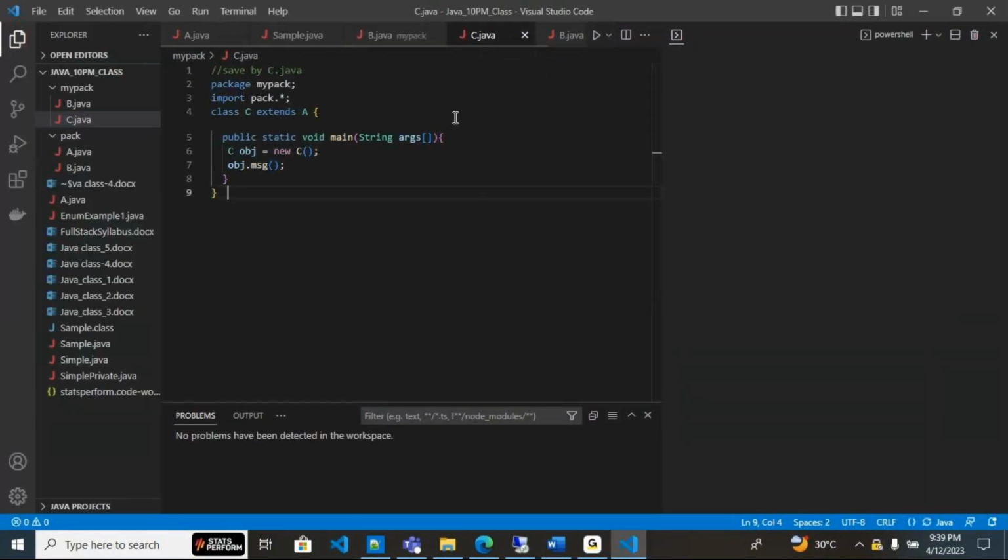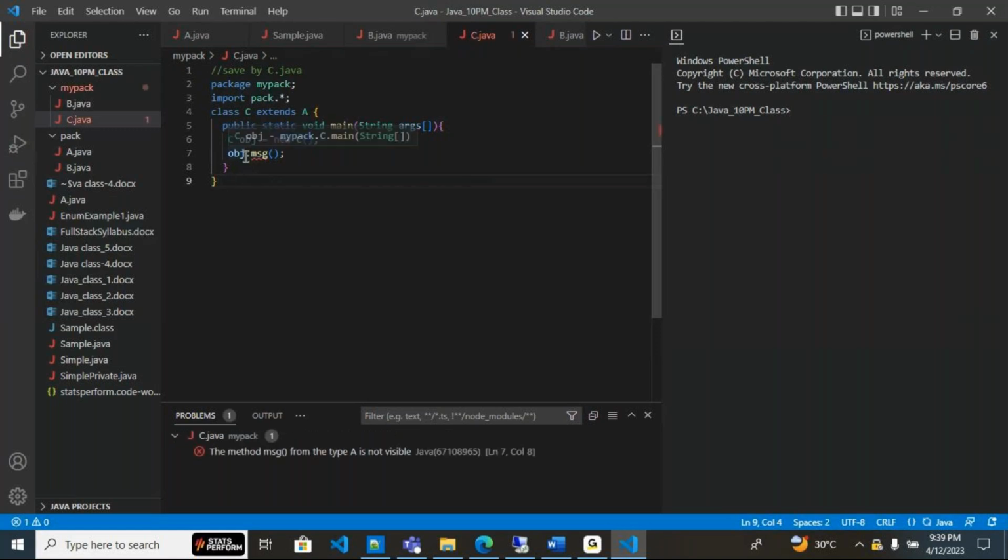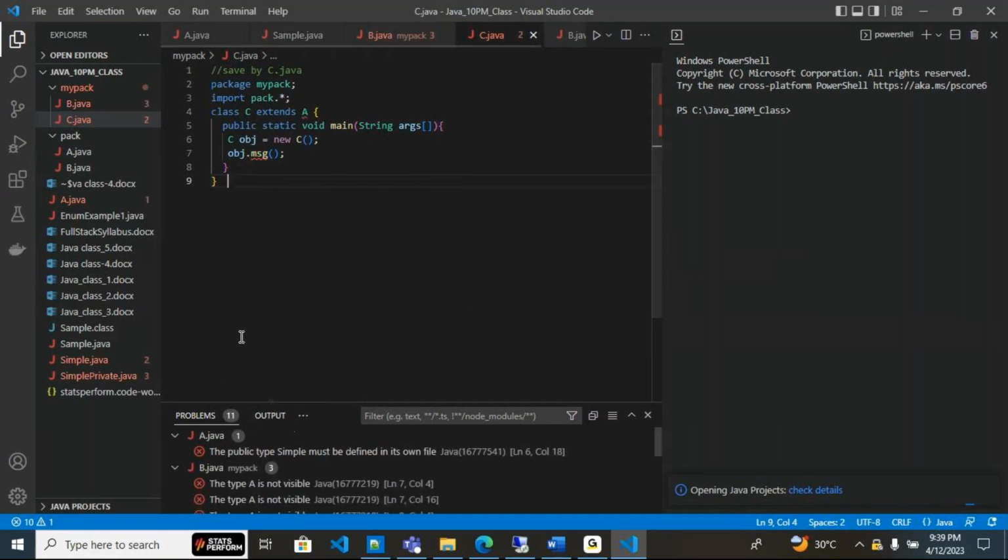So where exactly do we use the private keyword and where exactly do we use default? There is no keyword for default, so if we are not giving any keyword, it takes it as a default specifier. The private specifier is visible only within the class. The variables or methods which we declare private are only accessible within the class.